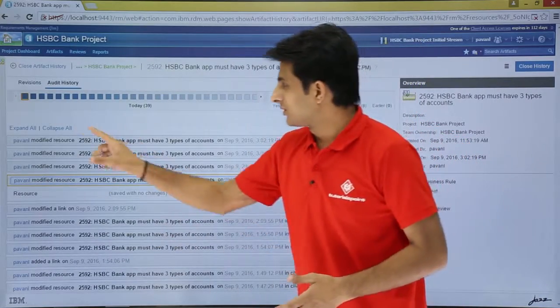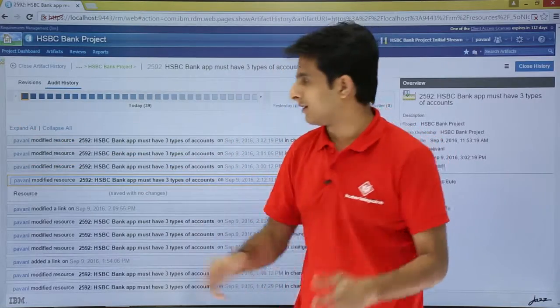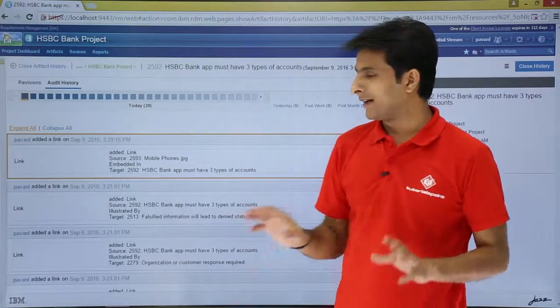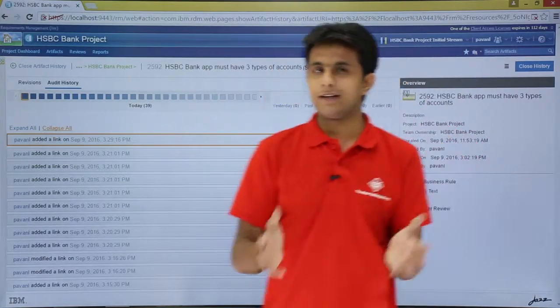Now suppose this is collapse all. If I want to see all the details in expanded form, I'll just click on expand all. Now if you see, I'll get the entire details. If you do not want the entire details, click on collapse all.